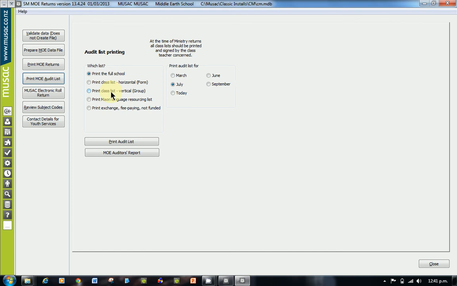This also contains the fields where the teachers mark their attendance for the 3 roll count days, the 28th of June and the 1st and 2nd of July. You could print these out earlier and get the teachers to check these through and then reprint them ready for those 3 days. You've also got the Maori language resourcing list and the exchange fee paying and the not funded list, which is a good idea to spit out and have a look through at the same time.